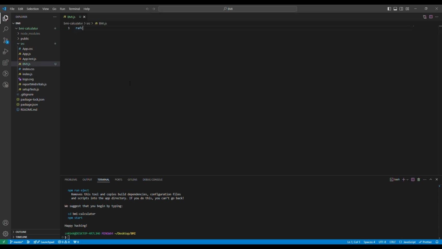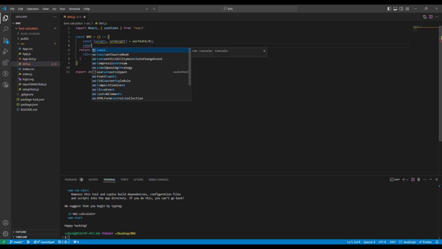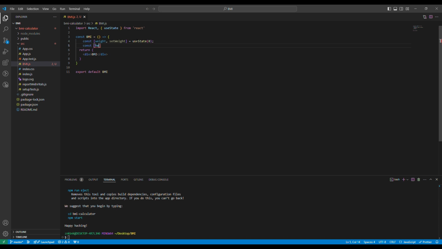We've got our basic setup. Now, let's add state variables to keep track of the weight, height, BMI result, and the message. We'll use useState for this. We'll start by importing React and the useState hook. We also need to import a CSS file for styling. Let's write the initial boilerplate for our component. In this section, we're setting up our BMI component.